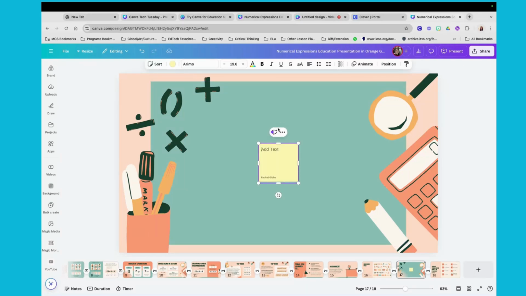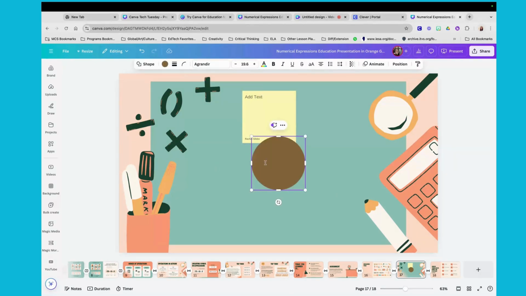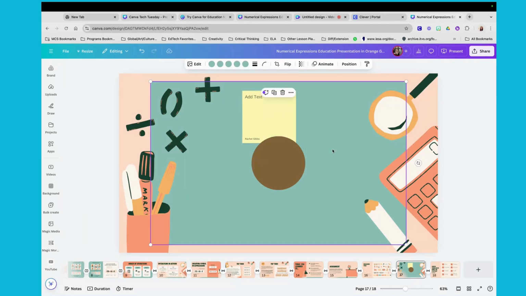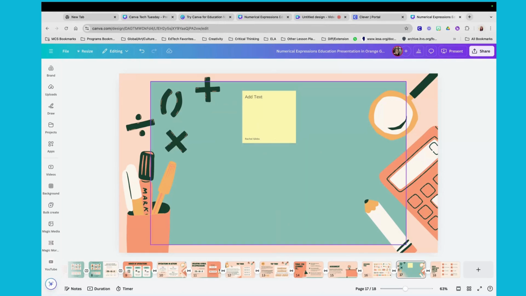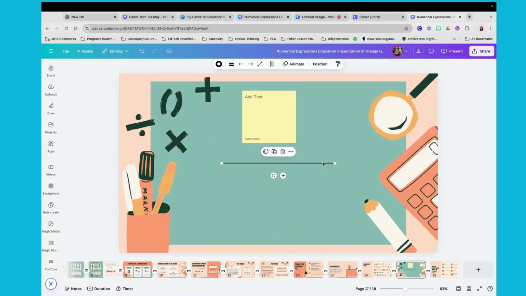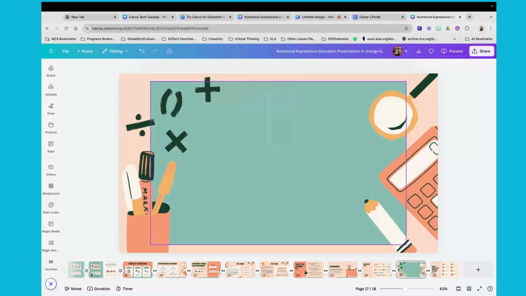So there are lots of keyboard shortcuts that will let you do things easily in Canva. So again, S is a sticky. You can do C to quickly add a circle. R will add a rectangle or a square. L is a line. So that's just some quick shortcuts that you can add in.